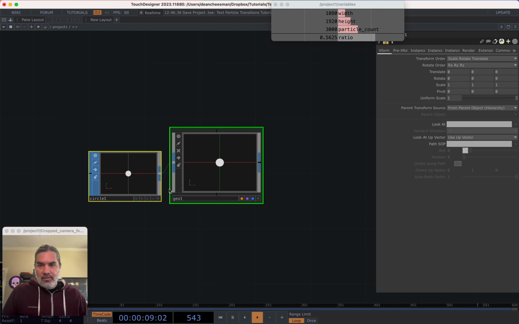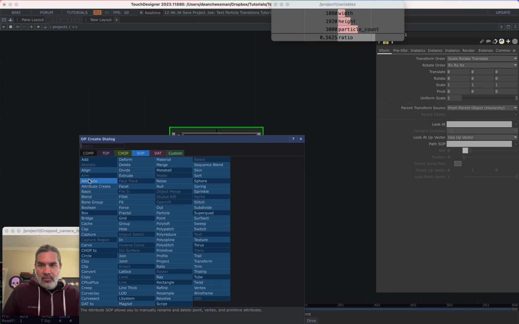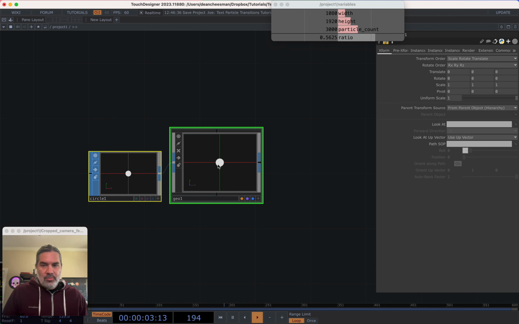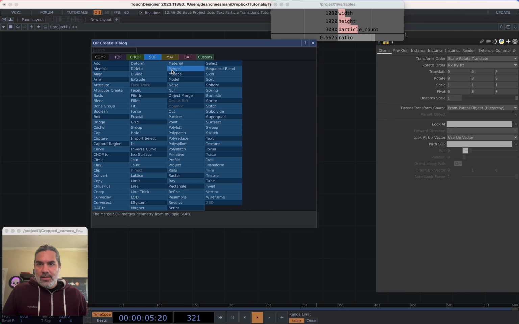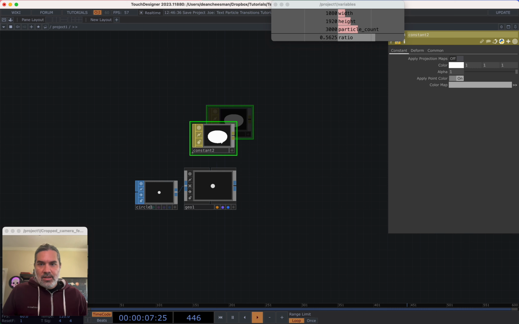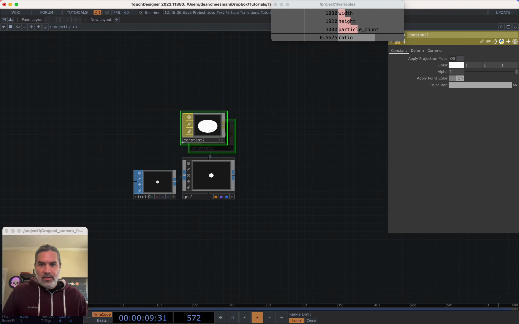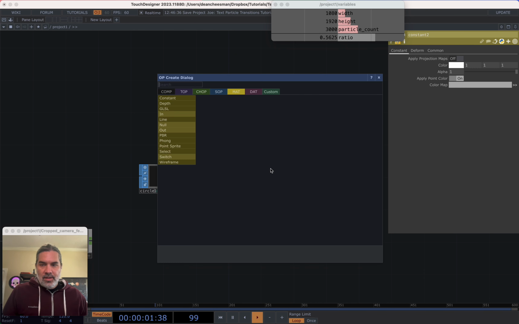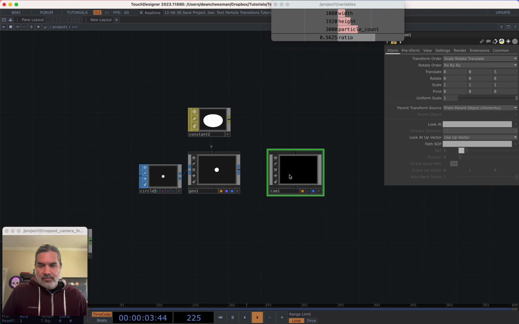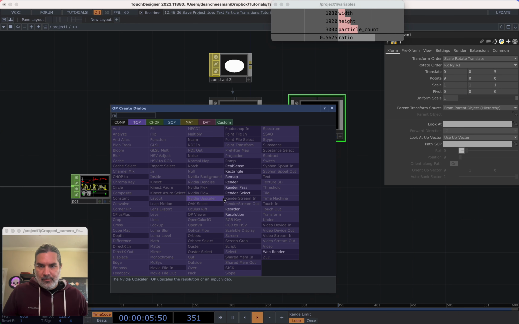And just a reminder, if you drag out and hit tab when you select your geo, it'll create this input for you. Then let's create our material with a constant chop. Drag that on there for the material. And then I'm going to have a camera, of course, and then a render.